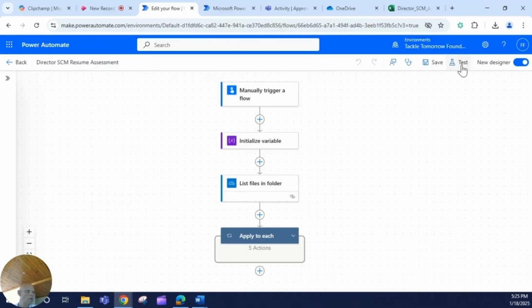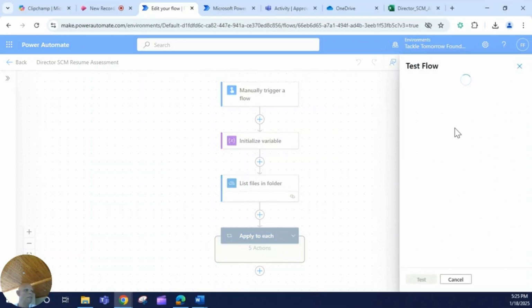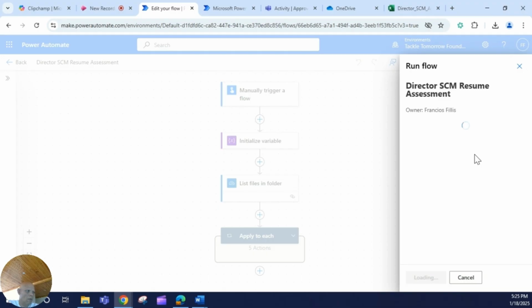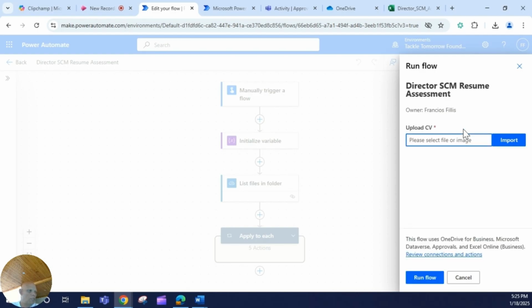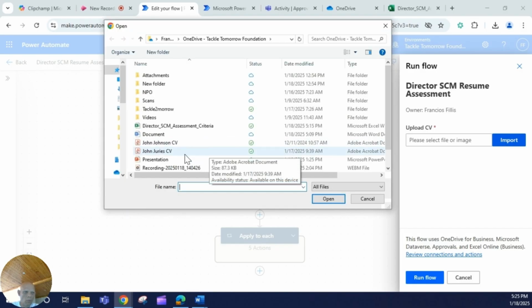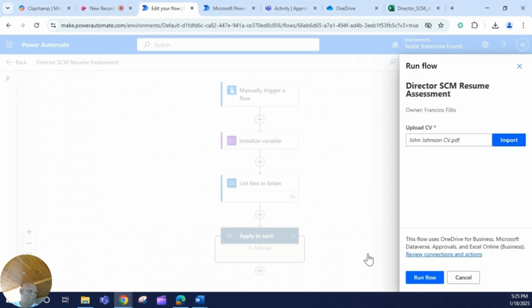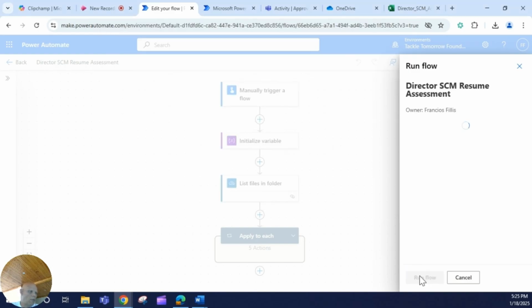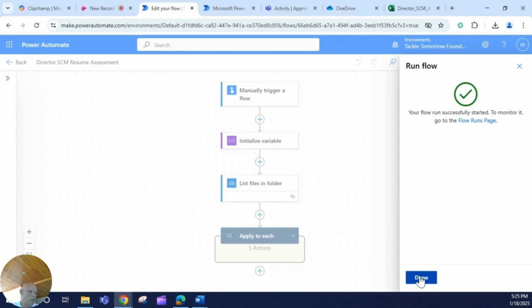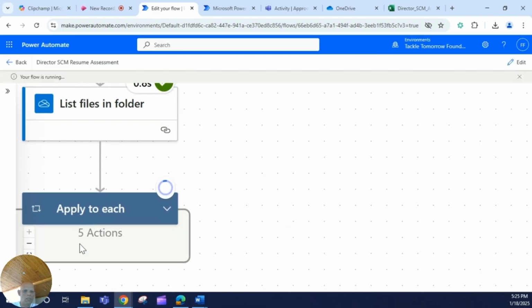Right, so let's click on test. We will select manual test. Now we're just waiting for the upload to appear for us. There we go. Now we can click import. We will select John Johnson's CV. We will click run. And now our flow is executed.